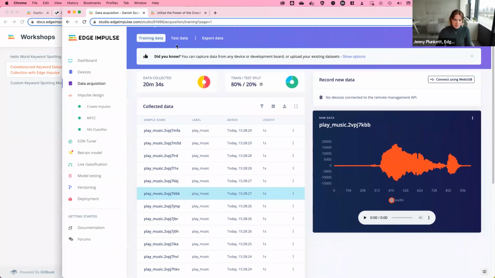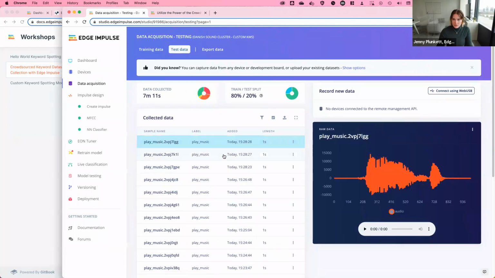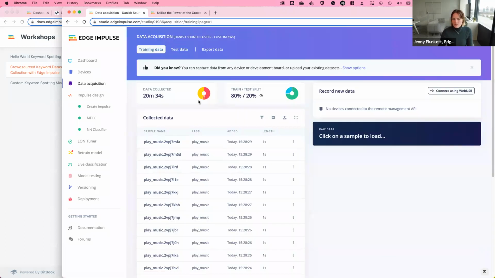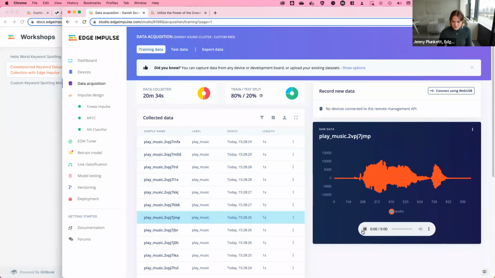So everyone uploaded to the training and test data sets. And with the keyword collector tool, it automatically splits all the samples that we just recorded on our phones into the training and testing data sets. So we don't need to rebalance because we still have that 80-20 split. So it makes it really easy. So let's just take a listen. Play music. Great. So now we have 20 minutes of unknown, play music, and noise.